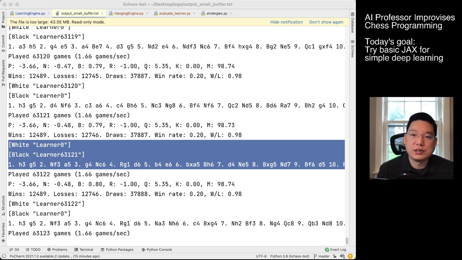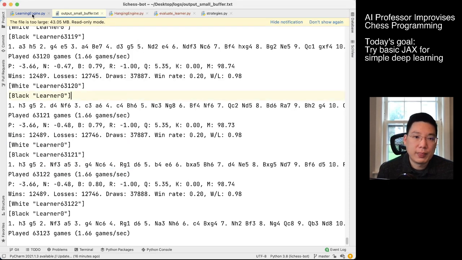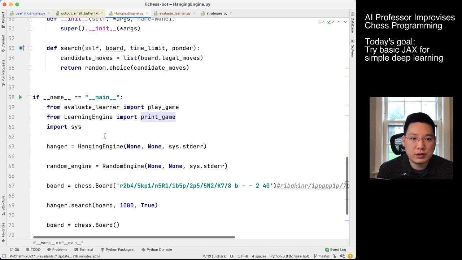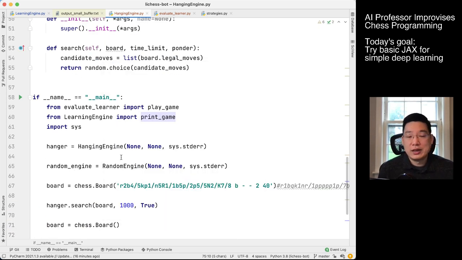Oh right. So the last thing I did was I built a simple bot. This is what I'm calling the hanging engine, and it plays random moves unless there's a hanging piece, and if it detects a hanging piece, it'll just take the hanging piece. I did that because I wanted to really give the AI a chance to learn to protect its pieces.